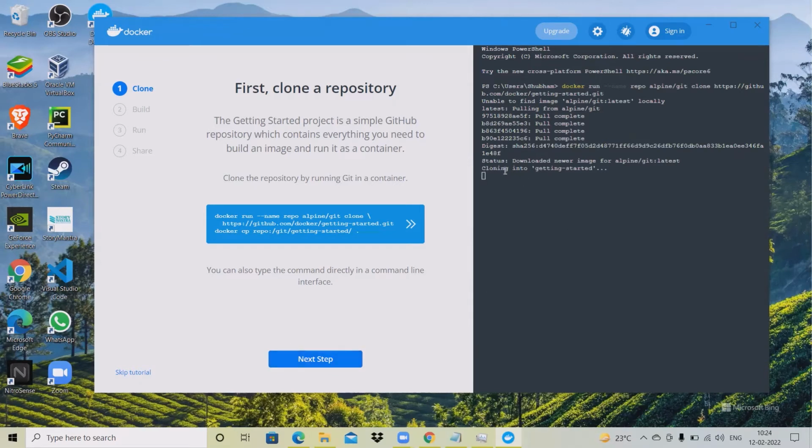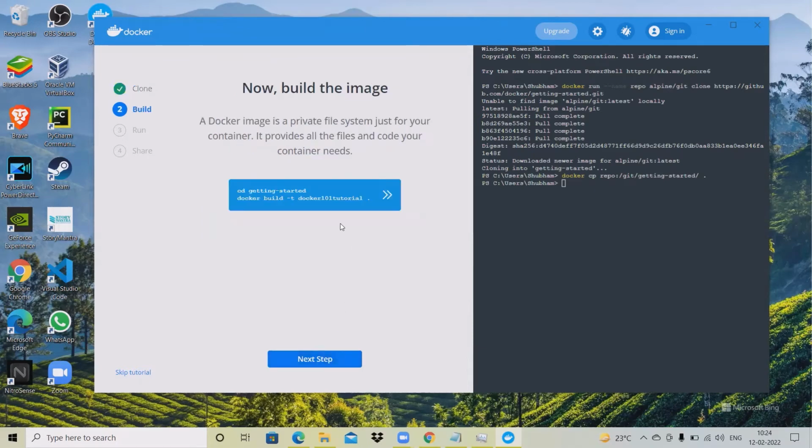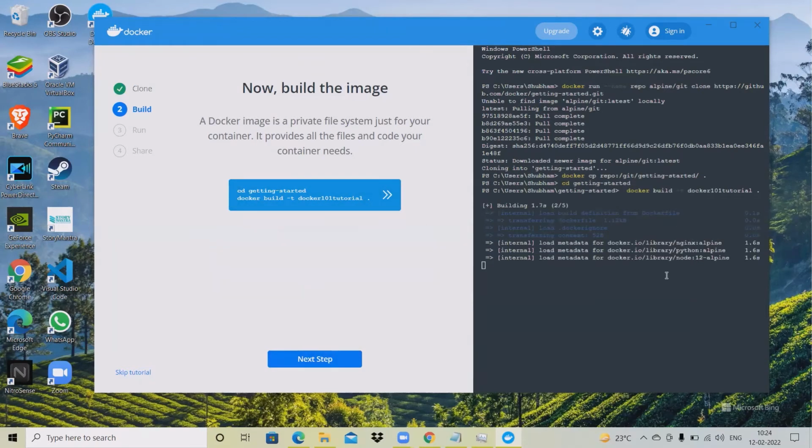Look, the cloning has started. We are cloning, meaning we are just downloading what we did in GitHub; the same thing is being created here. I will go to the next step and get started. It will build our images on our local machine, so I will run this command. Look here, it is building.